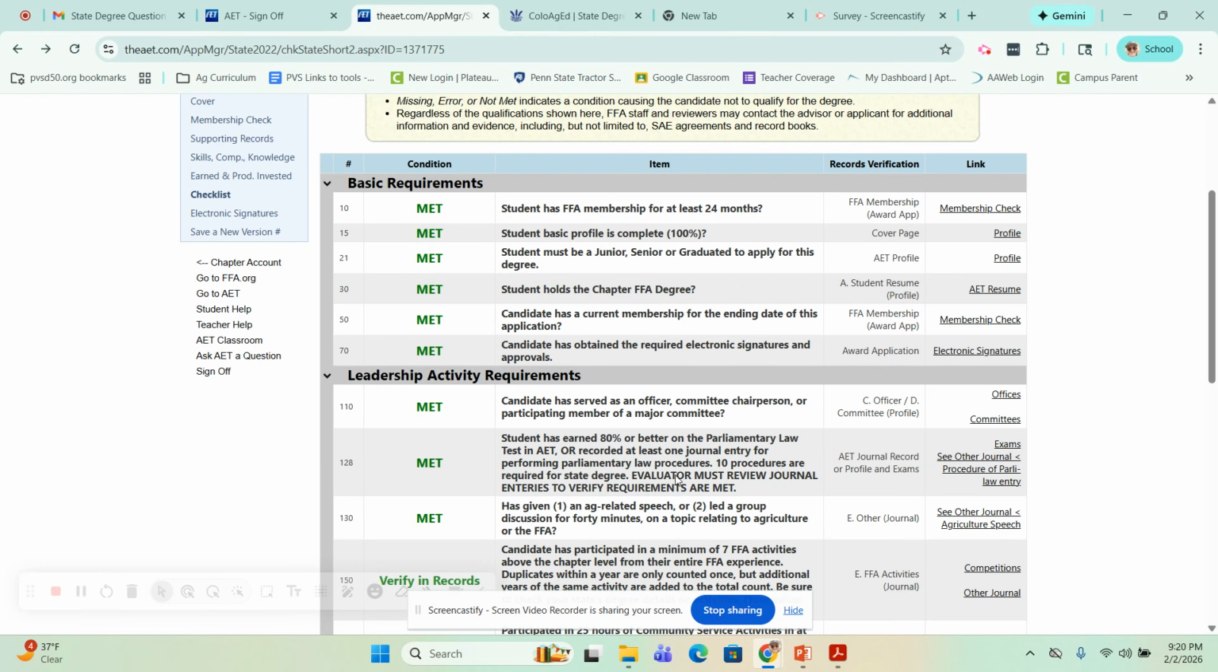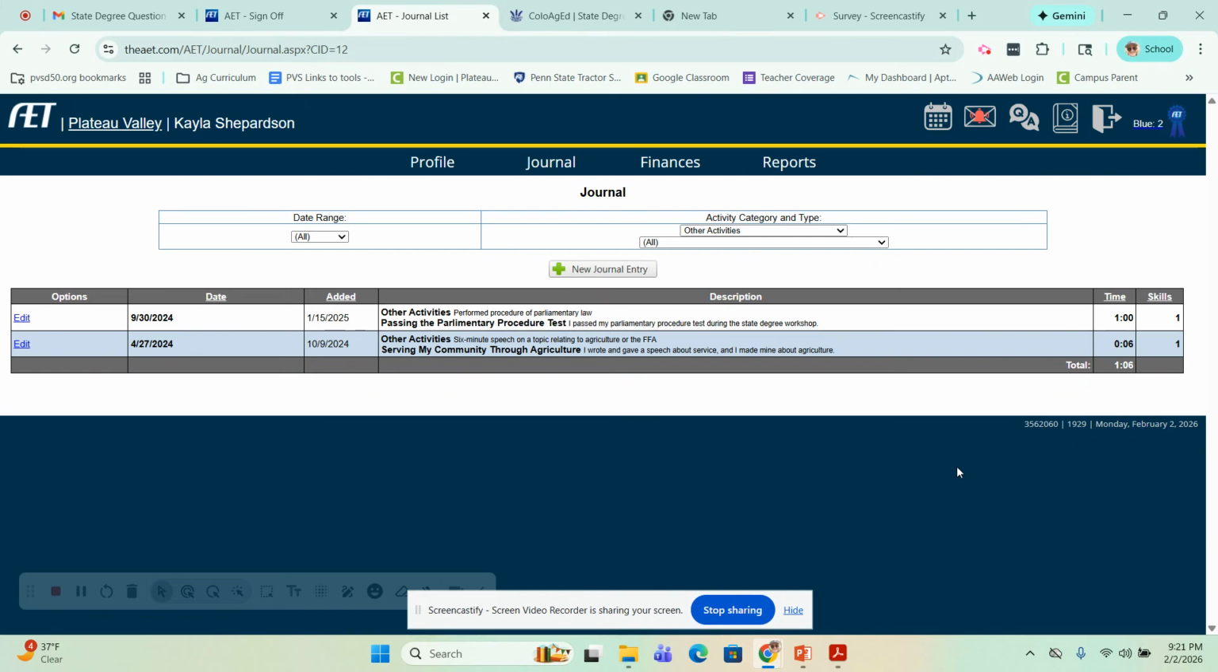It's important that you note that part there in all caps where it says evaluator must review journal entries to verify requirements are met. And if you go back to that paper checklist, it actually even goes on to say that the item has to be journaled under other activities and include a certain title for that to be correct. And that's just how Colorado has determined that'll be handled. You can check on the exam here, but truthfully, having that exam usually kind of triggers it to say met. And so what I like to really check here is the journal entry.